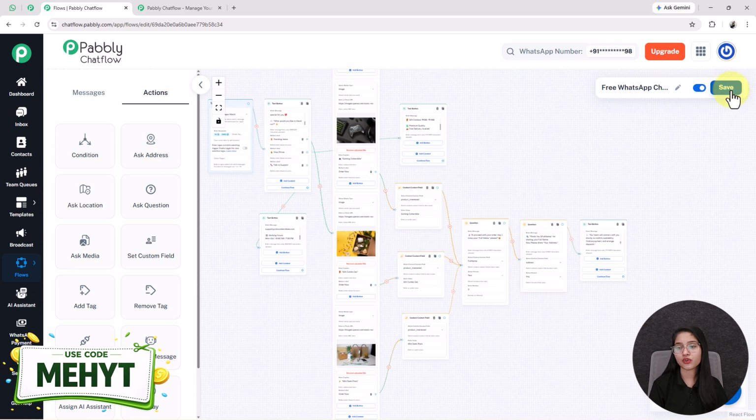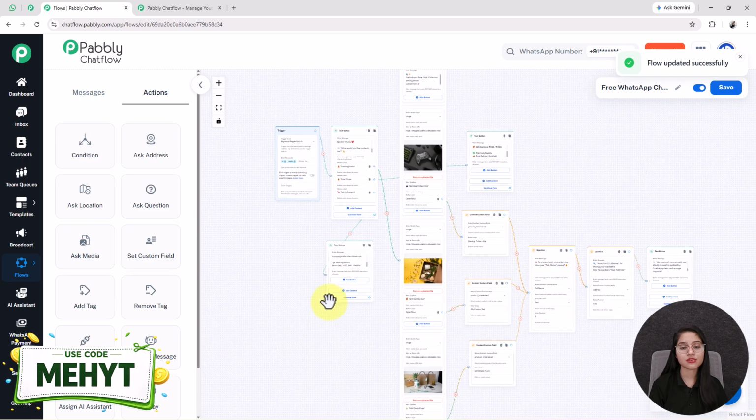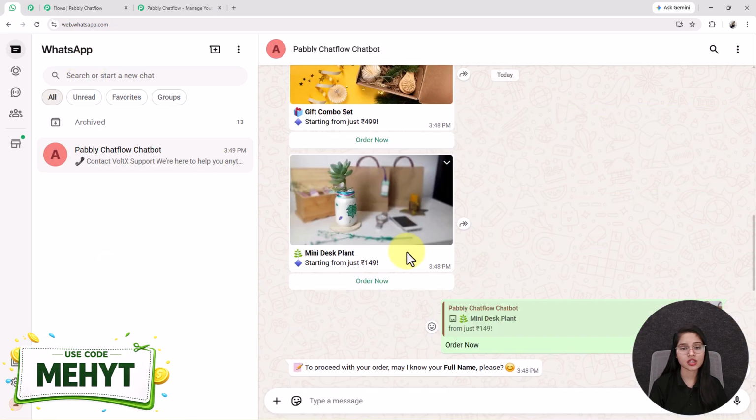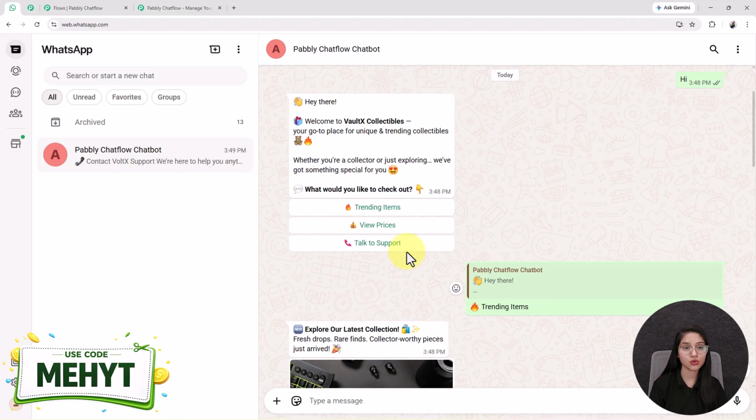After the completion of your flow, you have to click on this save button, so that your flow will be saved and updated. This bot will give instant replies to your users in real time like this, even while you are sleeping, without you touching your phone.